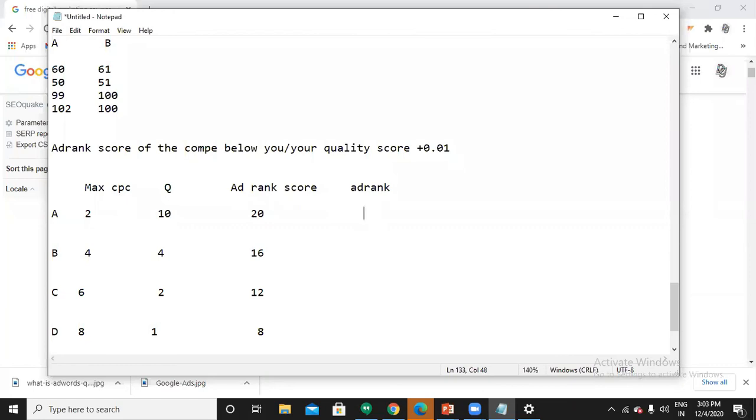So tell me the positions of advertisers here. A will be on top, then B, then C, and D. Now you have to tell me the actual CPC. The A advertiser has gone with a max CPC of 2 rupees. Now tell me what the actual CPC is.